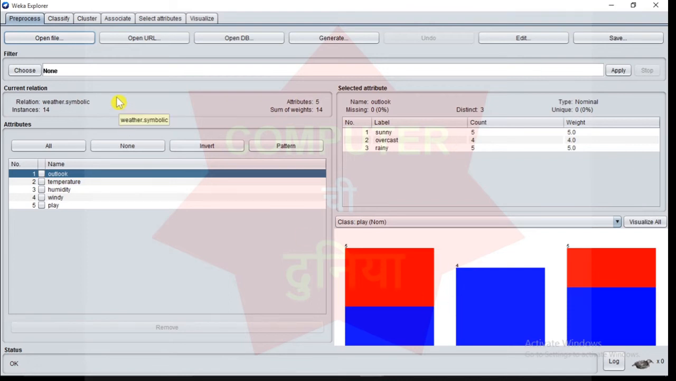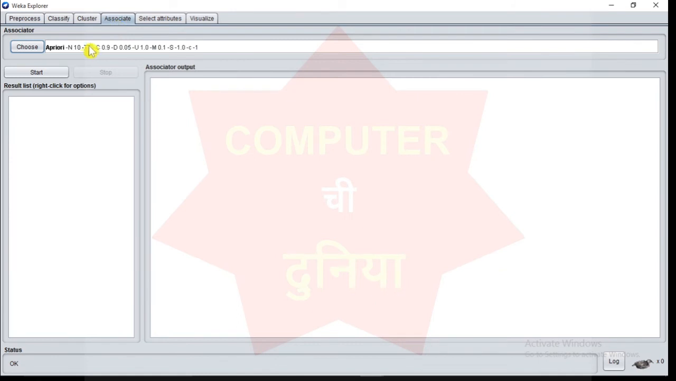For generating association rules, we will make use of Associate tab. It will discover association rules. So, click on Associate tab. You can see Apriori algorithm is selected. Now, click on Start button.